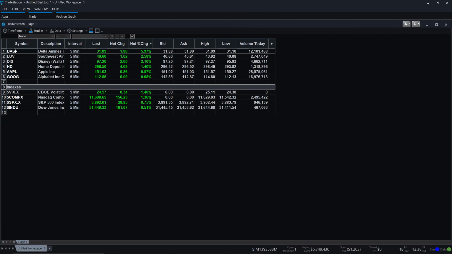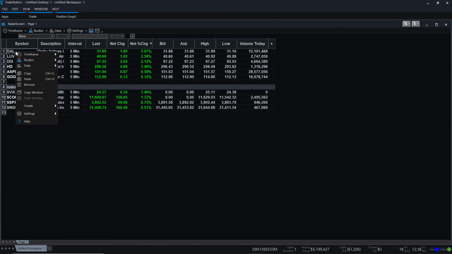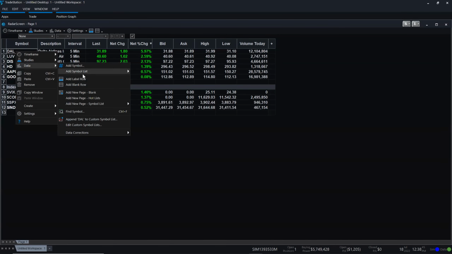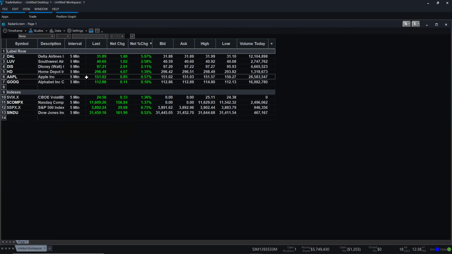I can do the same thing here for stocks. I right click on the very first symbol of the group, go to data, add a label row, and I can double click where it says label row and say stocks. And you can create these separations so that you can organize your watch list most efficiently. Right here at the bottom, Radarscreen also provides you the ability to create additional pages.